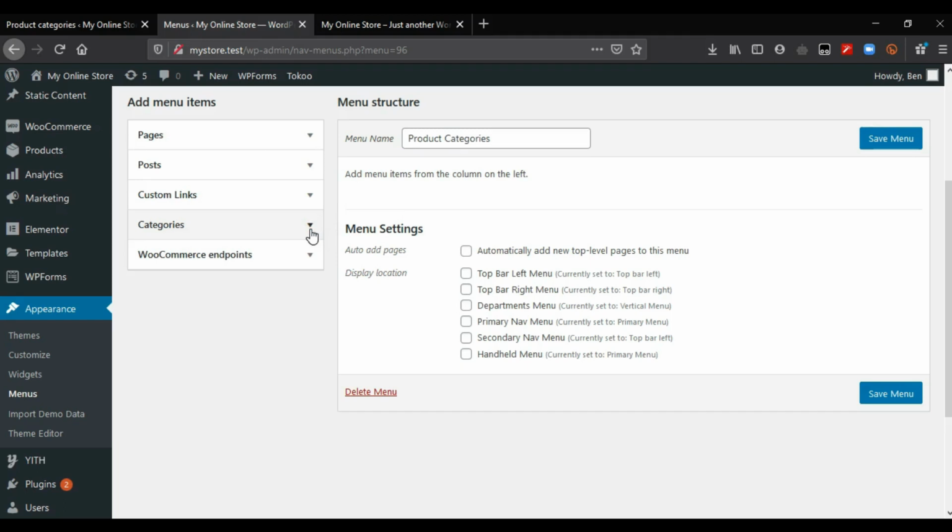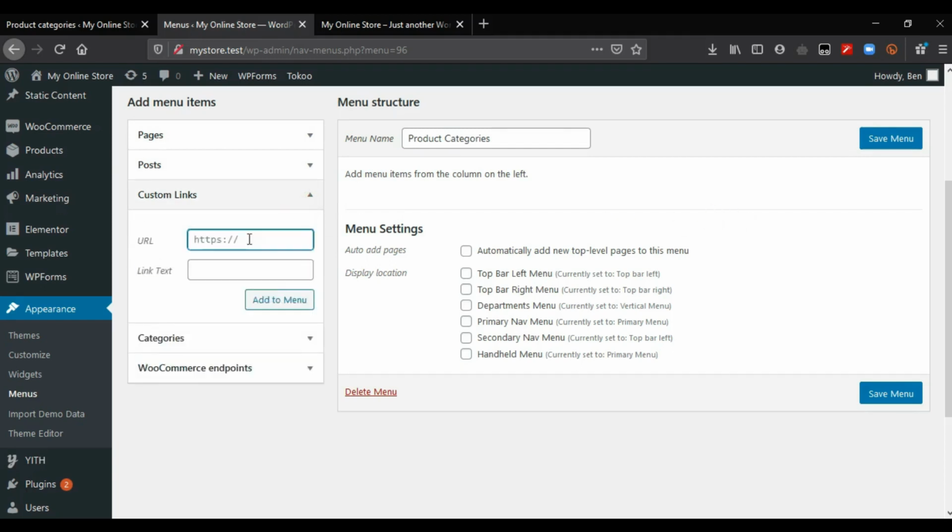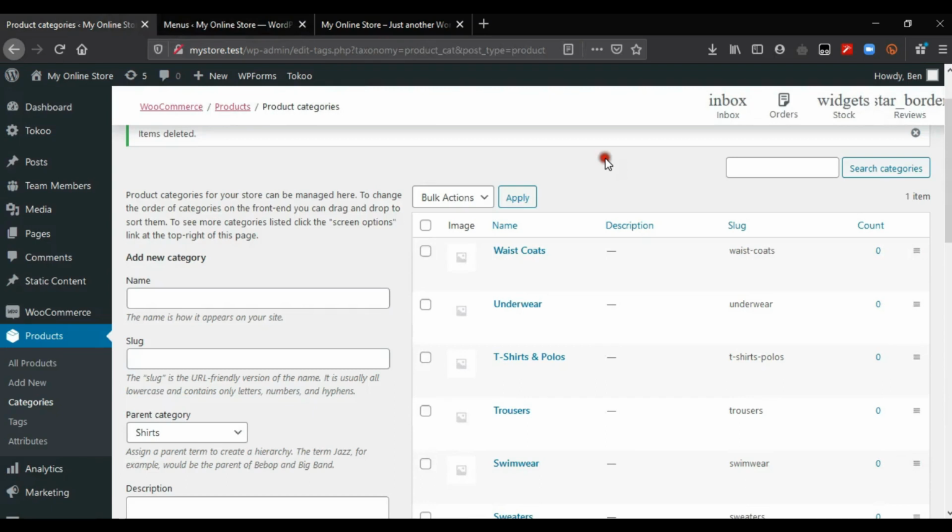But in this case, product categories are not listed here so that you can easily have access to them and add to menu. Hence, we have to use custom links, in which case we are going to enter the full URL of the product category and then the name of the category. Then we add it to the menu. And that's what we are going to achieve. So let's get started. To get the URL of each category, we have to view that particular category. So if you place the cursor on it and you go to view, you see that the URL of that particular category will appear.